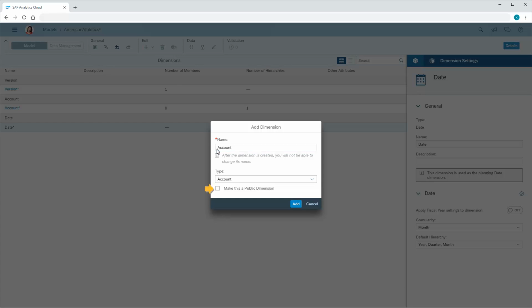We have the option to make the dimension public, which will let us reuse it in other models. Keep in mind that when we import data into the model, the process to update master data, such as adding new dimension members, is different for public dimensions than for other dimensions, because any changes can affect multiple models. Refer to the video on importing master data to a public dimension for more details. In this example, we won't make the dimension public.